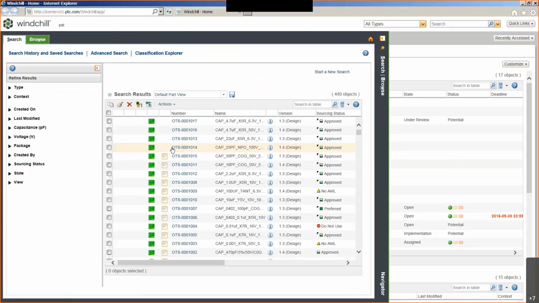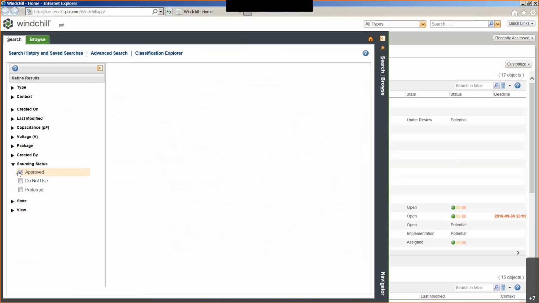So we don't make capacitors, but we do use them in our products, so that's something we're going to be purchasing. Well, when I do this search, as I mentioned in the PowerPoint, I can now filter down based on whether or not something is approved or preferred for any of these capacitors.